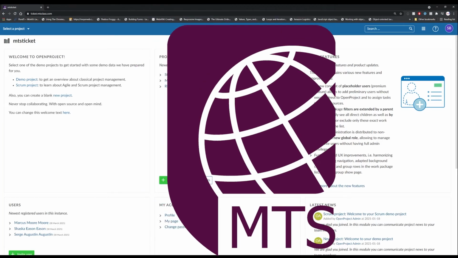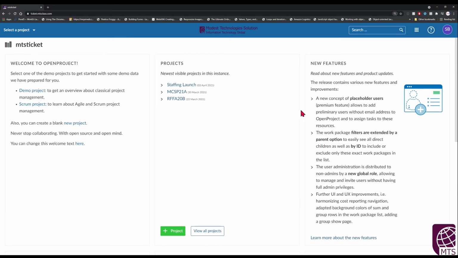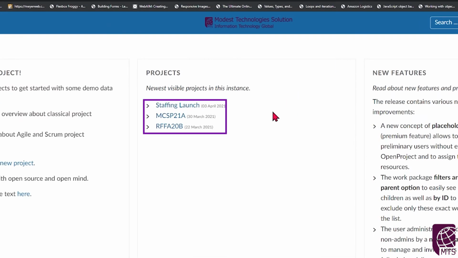In this brief video, we are going to cover the file system tree. To access the material for this video, navigate to Open Project and log in. Once logged in, from the home page, you will see your project MCSP21A listed under projects.